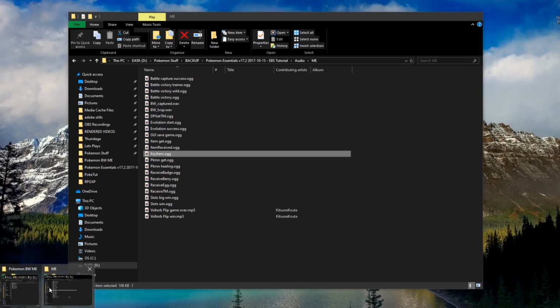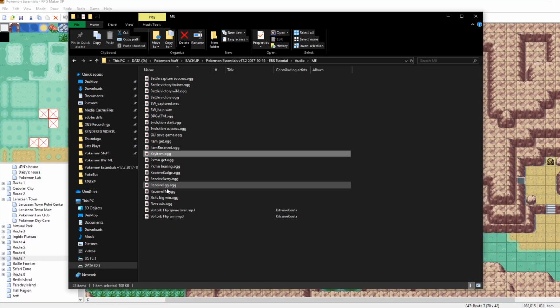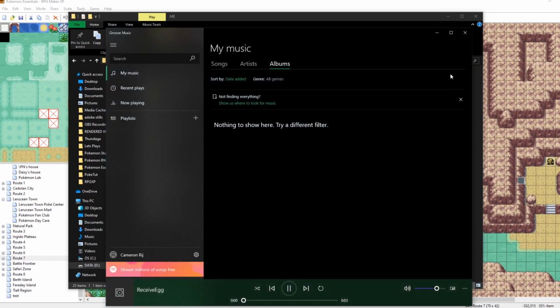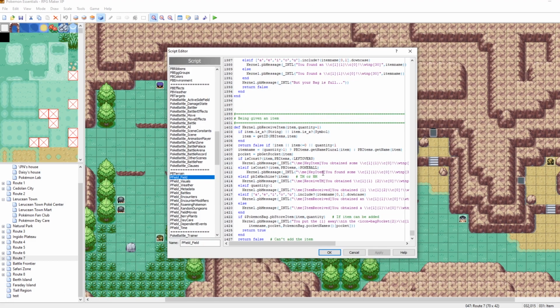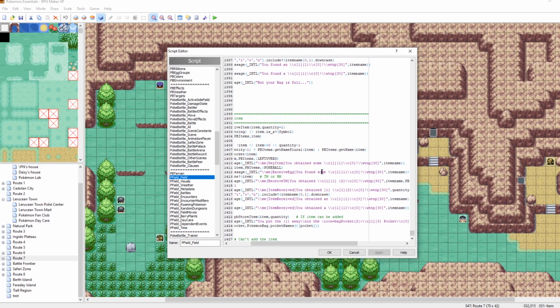What were some of those sound effects that I had? There's receive berry, receive egg. What did receive egg sound like again? That's pleasant enough, I guess. Let's do it. Screw it. I mean, we're just messing around, right? So now if we pick up a Pokeball on the ground, it'll play the receive egg sound effect, essentially. And instead of saying you found some, it'll say you found a. There we go. You found a Pokeball.